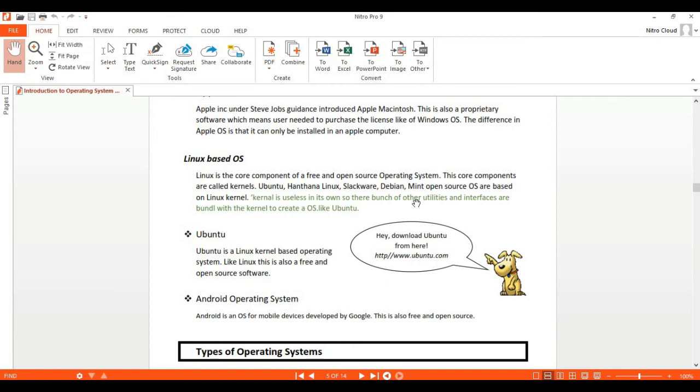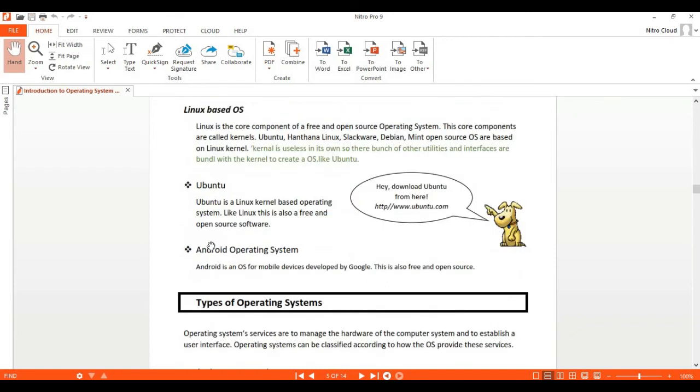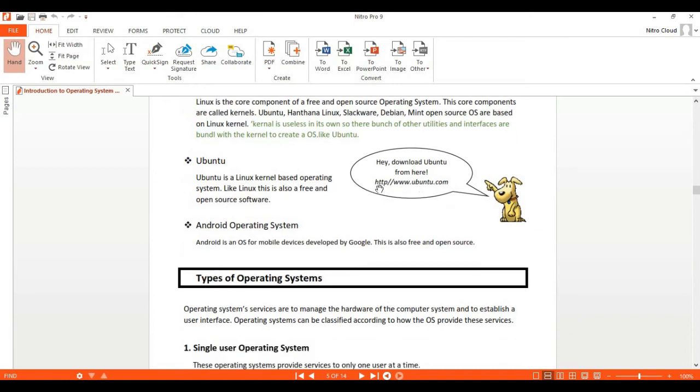So Linux is a kernel. It's the main structure. When you add other utility software like virus guard, disk checkers, and other utility software to the kernel, you get a complete operating system like Ubuntu. So Ubuntu is one of the most famous Linux-based operating systems out there. It is free. You can download it freely through this link.